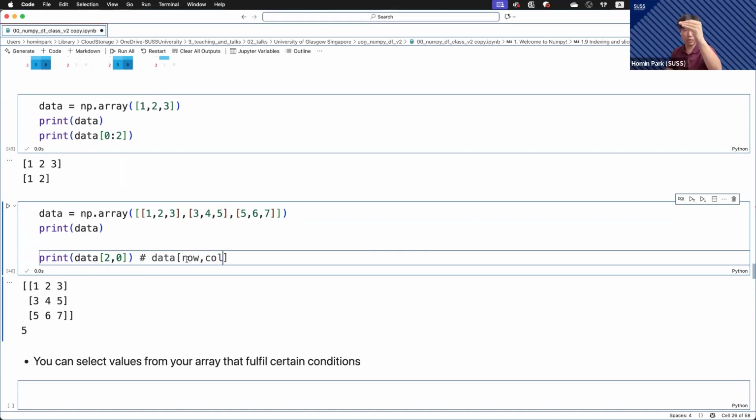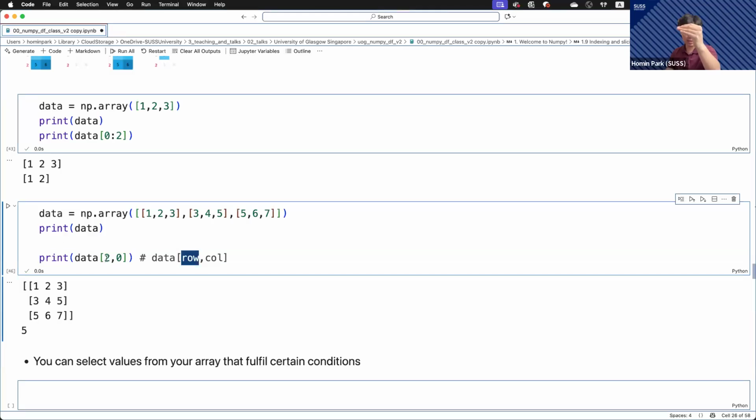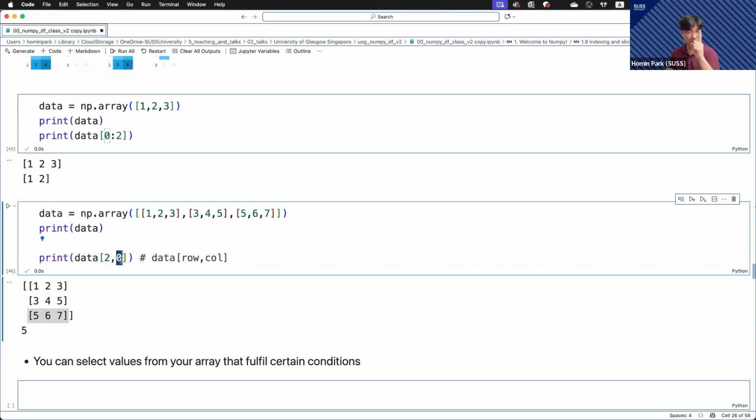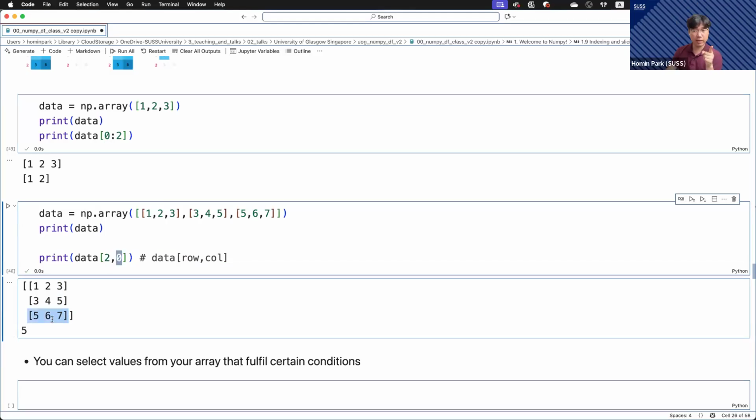So we said, I want to access the row index 2, not the second one. This is the third row, but the index here is 2 because everything starts with 0. That's index 0, index 1, index 2. So that row, data square bracket 2, will give us access to the third row. And then what did I say? I want the 0 index column, which is the first column. From this row, what is the first value? 5. That's why we get 5 there.